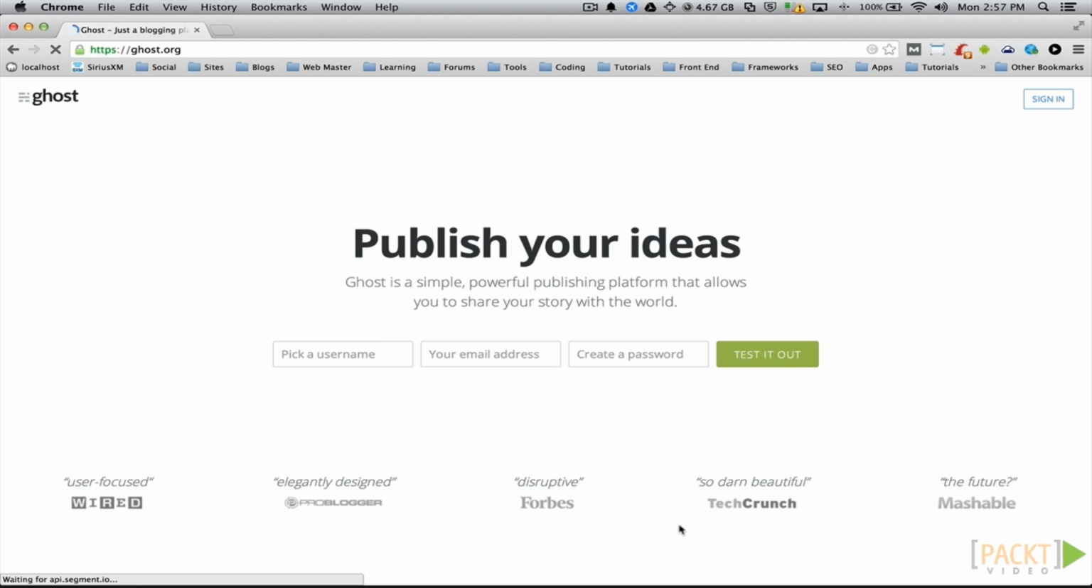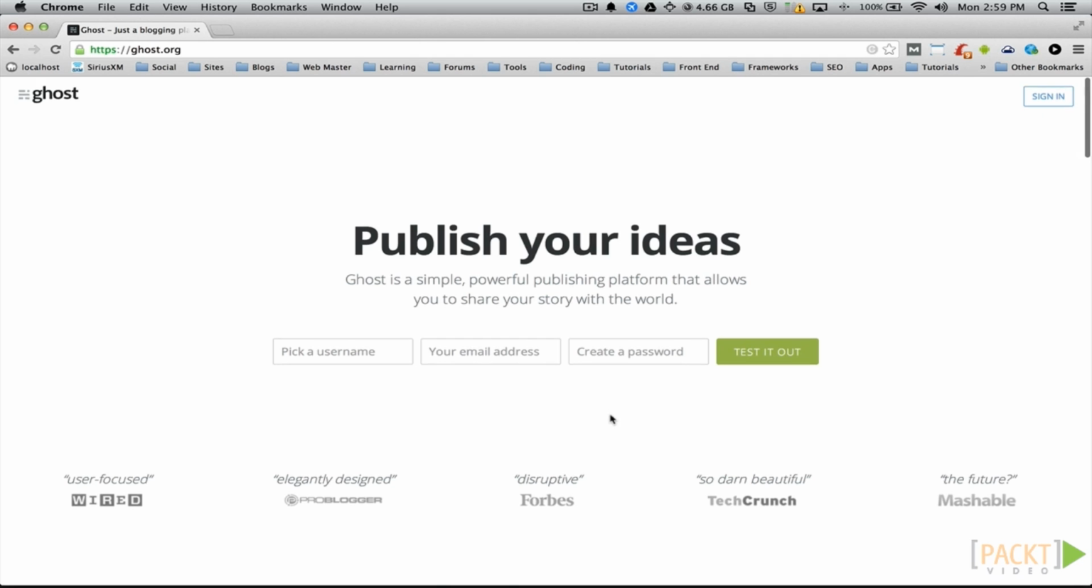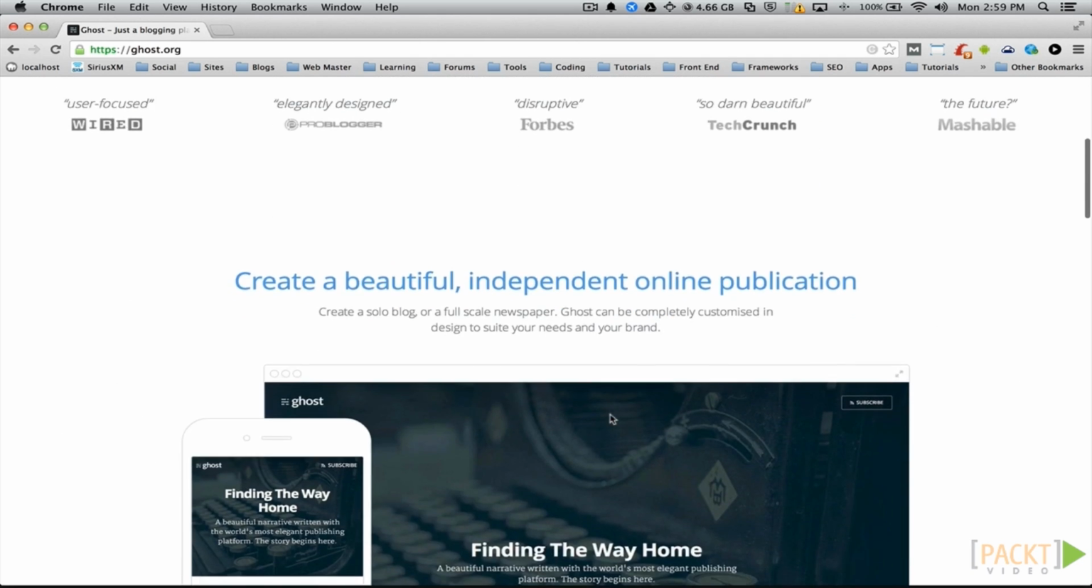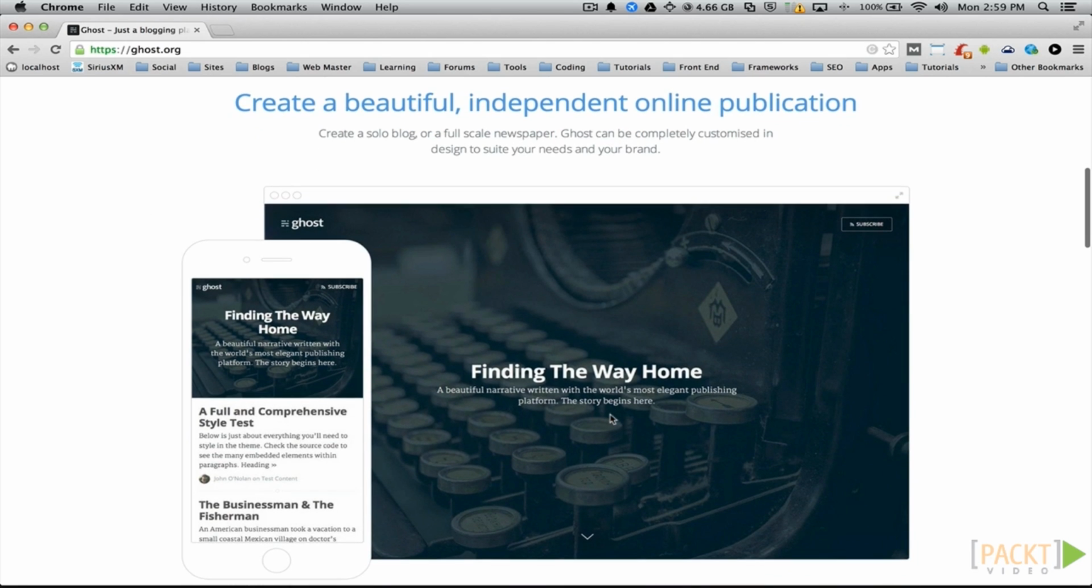Here on the home page, you can see that they describe Ghost as a simple but powerful publishing platform. The philosophy of Ghost is a focus on blogging and content without getting weighed down by all the extra stuff that you find in platforms like WordPress. Let's scroll down the page and take a look at some of the different features that Ghost currently offers.